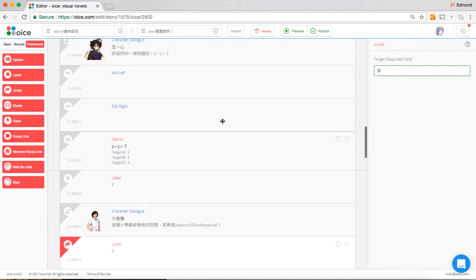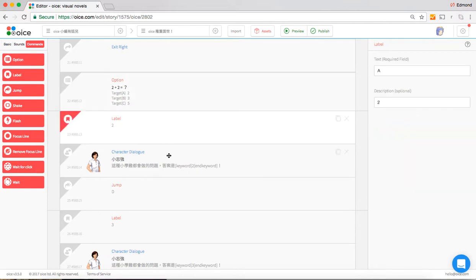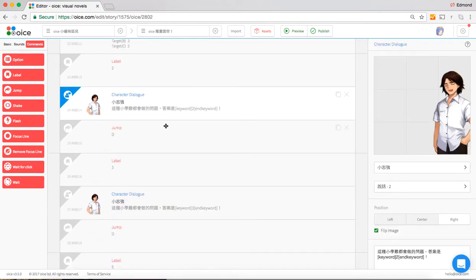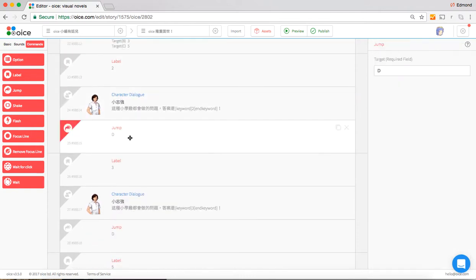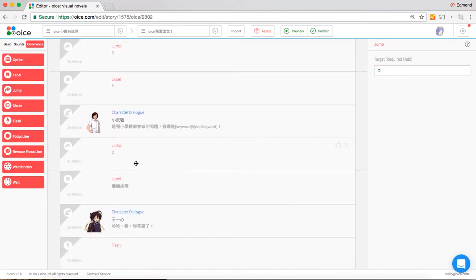That means after the user chooses the answer 2, which jumps to label A, and then executes this flow, at the point of the jump block, it will again jump to block D. So where is block D? Block D is here.